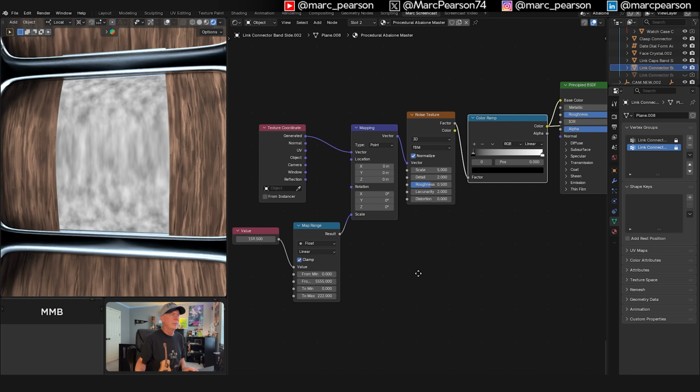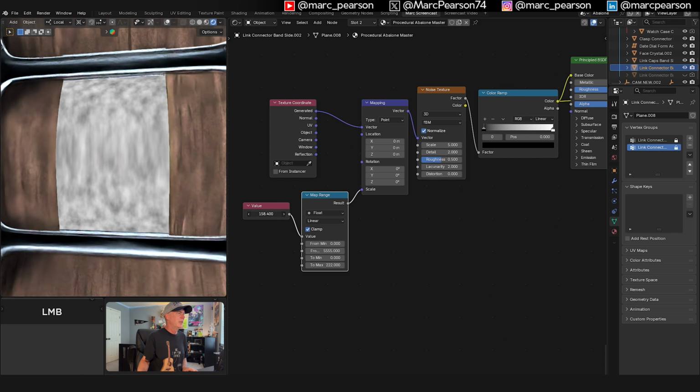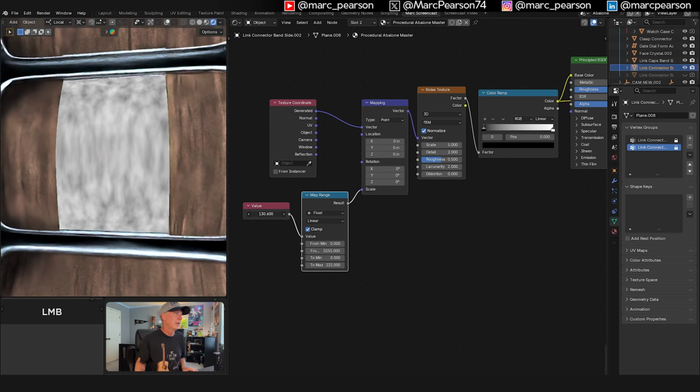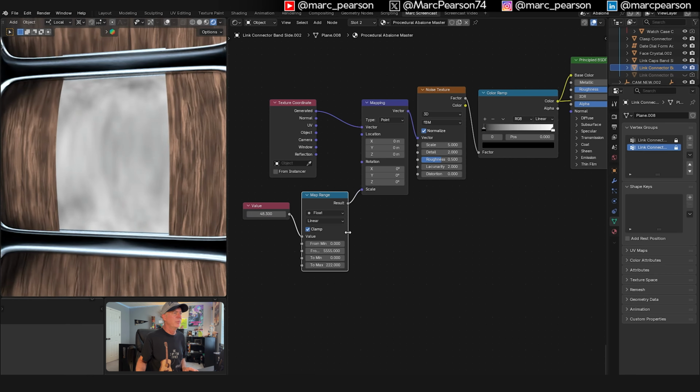What I'm going to do is create kind of this base setup here and show you how I control it, and then I'm going to go into time lapse and just build our base setup. Okay, so this gets me there.